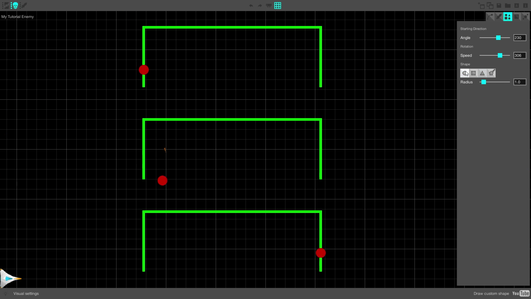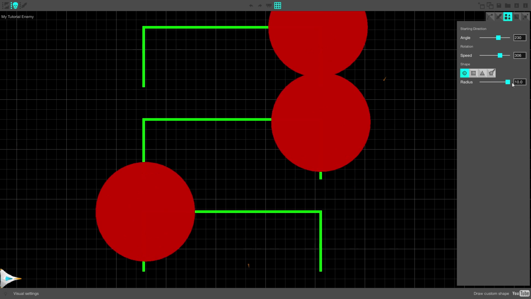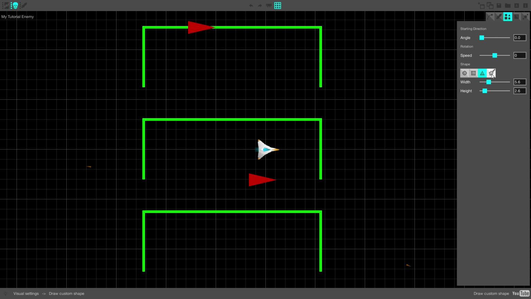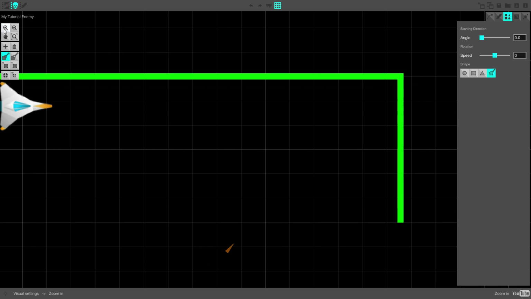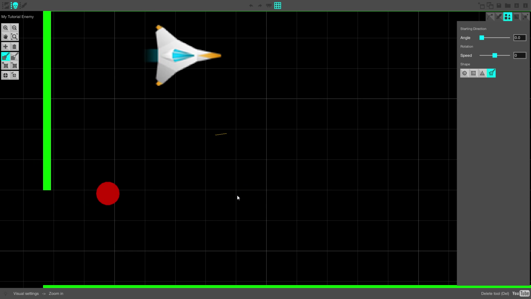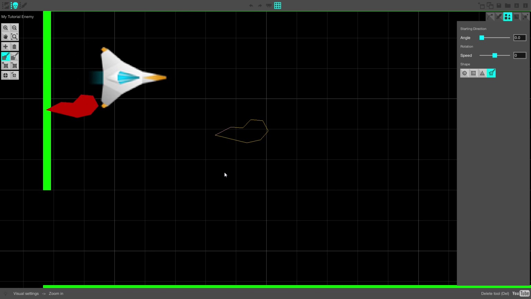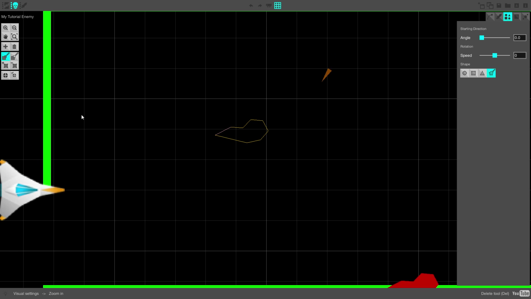Which could work, but I have just set it so it doesn't. Radius, woo, yeah, rectangle shape or something like that. Triangle, let's see, height. If I want to create a shape, I just select this, and I advise you to zoom in a bit and then create a shape like this, because you can't scale the enemy yet.